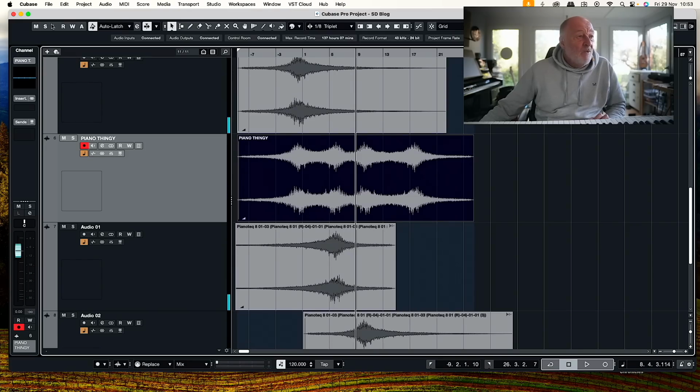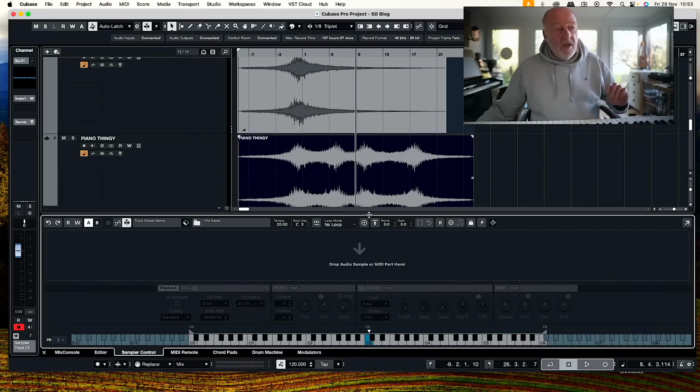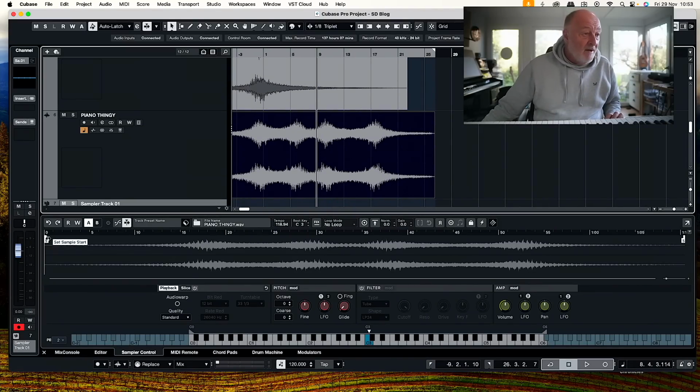Now, we're going to add a sampler track. Sampler tracks are really powerful. They let you take any audio, drop it in, and then just play it back on the keyboard. Let's just drop and drag this in. We can set the start a little bit later, maybe. I don't know. Let's see what happens. Let's just play it.